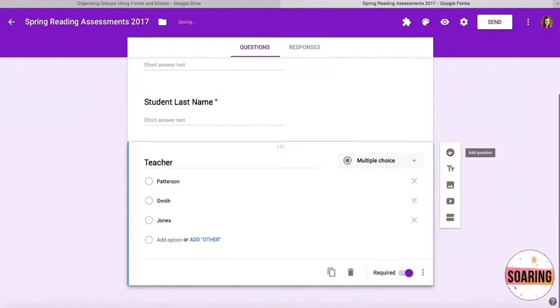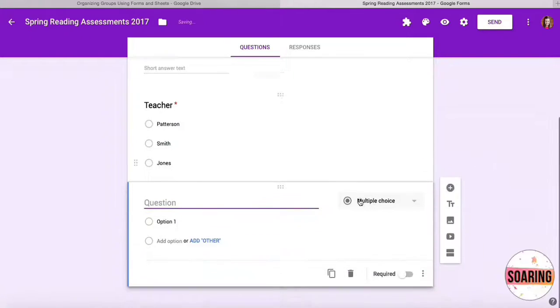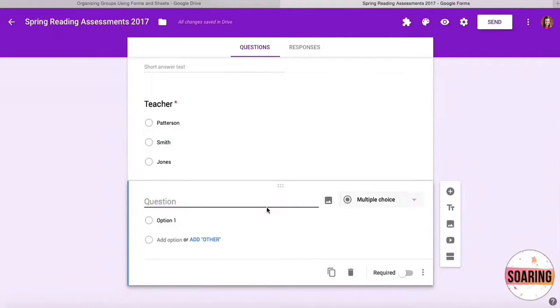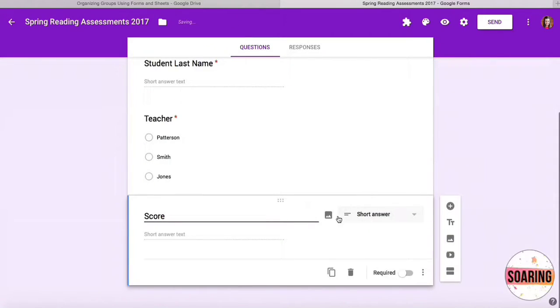And then usually we're assessing for some type of score. So you can just put the score here. You can be more specific if you want, but it's just going to be a short answer. So I'm going to quickly type in their number score there. Again, I'm going to make that required.